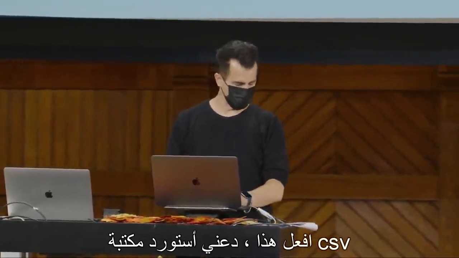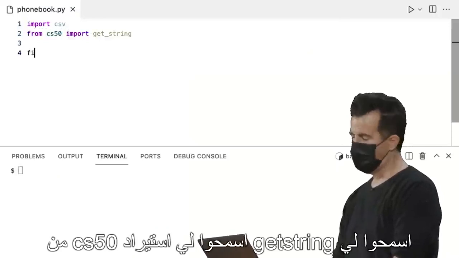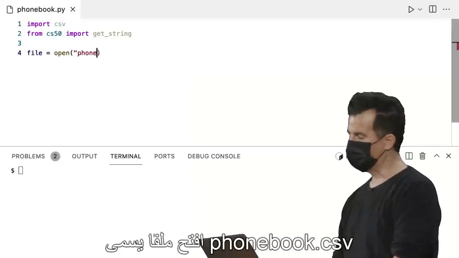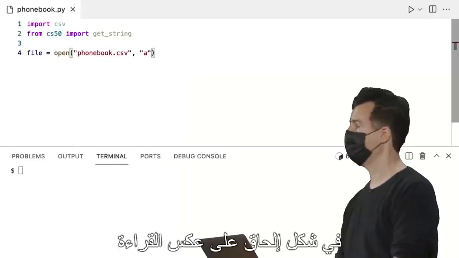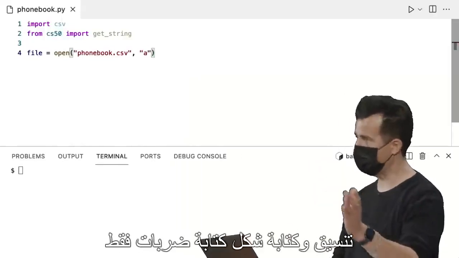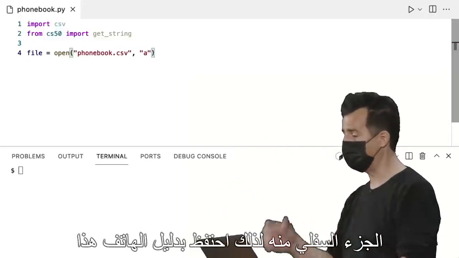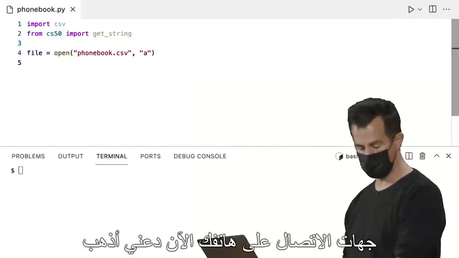Let me import the csv library. From cs50, let me import get_string. Let me then open a file using the open function. Open a file called phonebook.csv in append format, in contrast with read format and write format. Write just blows it away if it exists. Append adds to the bottom of it. So I keep this phone book around, just like you might keep adding contacts to your phone.